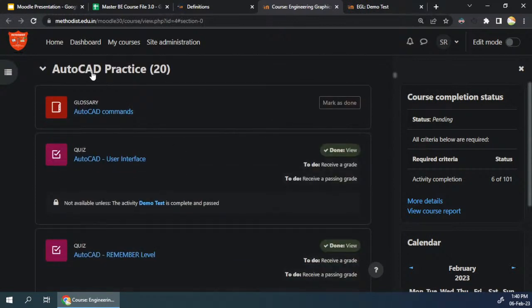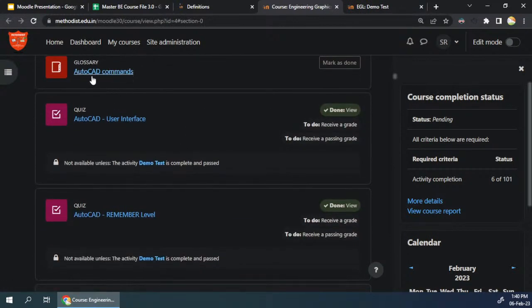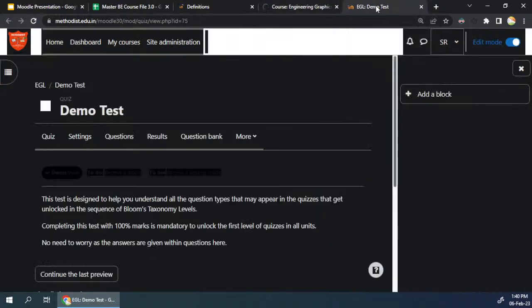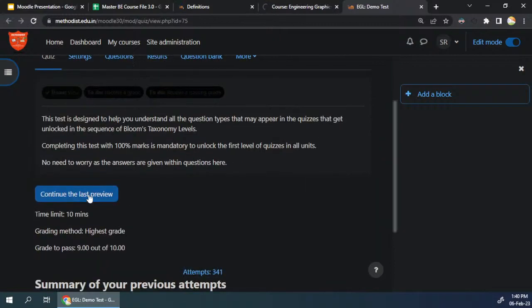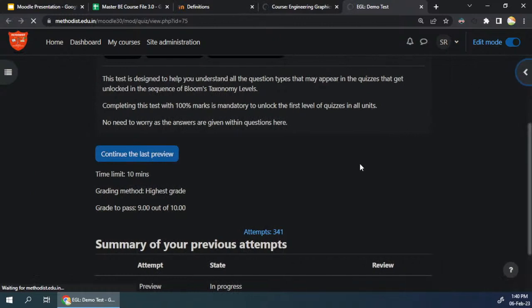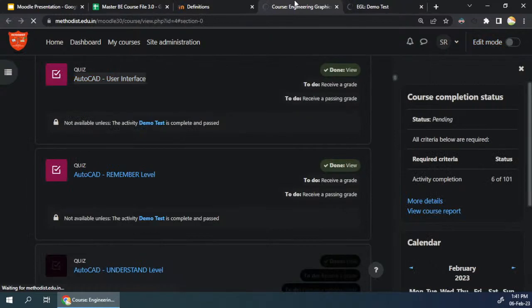So then there is a next topic called AutoCAD. Again, in AutoCAD I have a glossary for AutoCAD commands. All the commands have been presented over here. Then I have some quizzes wherein the abilities of students to understand the interface has been checked. Let me quickly come here to the demo quiz. So you can see here the demo quiz is designed to give the students an idea about all the different types of questions that Moodle has. So again, it's taking a lot of time to load.